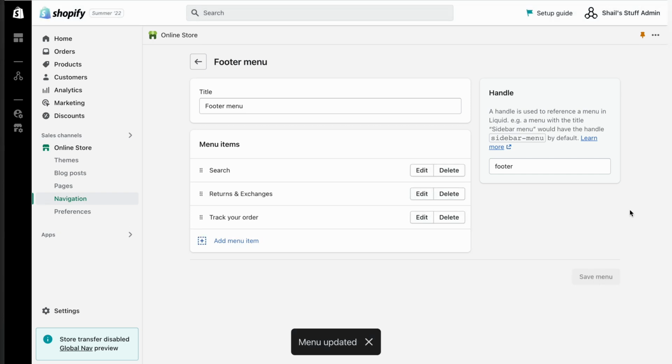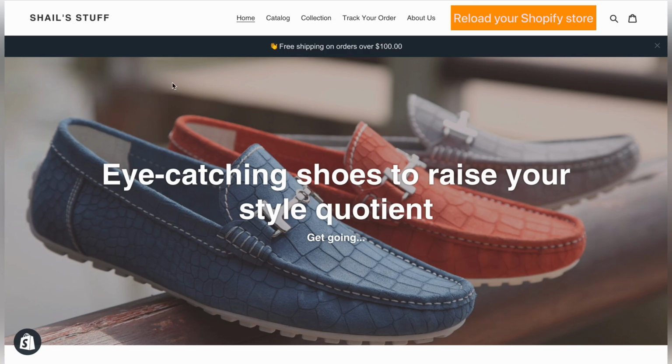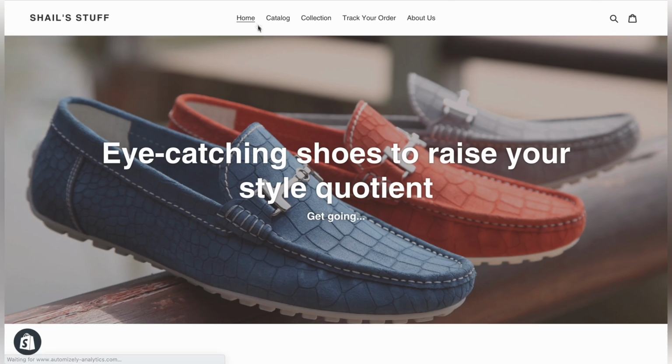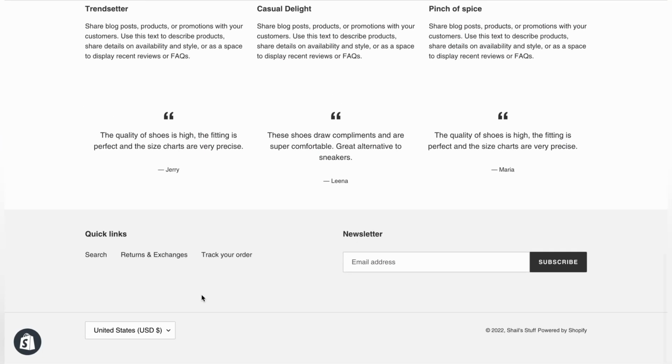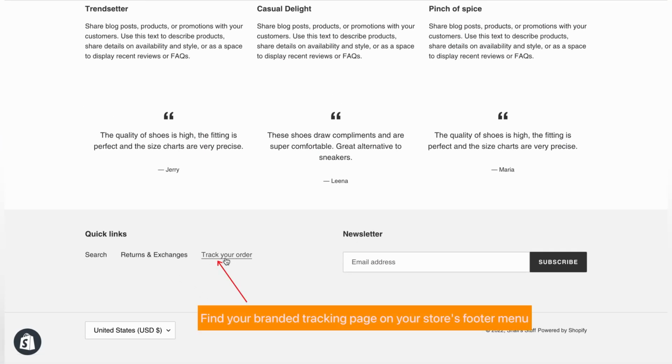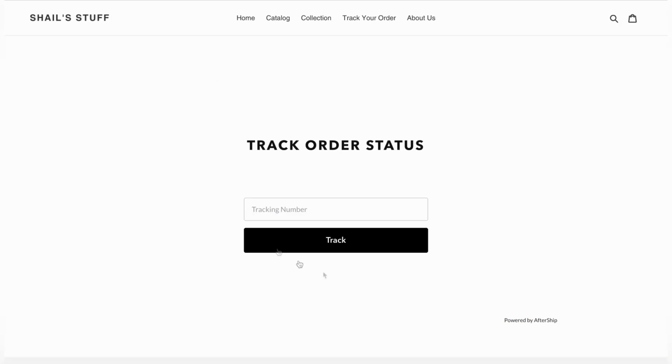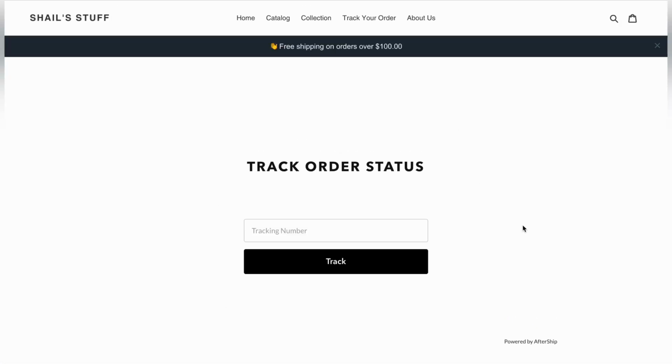And we're done. Now let's go ahead and take a look at our web page to make sure it works. And that's our web page. So let's go all the way down to the footer to check it out. And there you go. Our branded tracking page link is now visible in our footer menu. Let's click on it to make sure it works. And there it is. Your customers can now easily track their orders directly from your homepage.